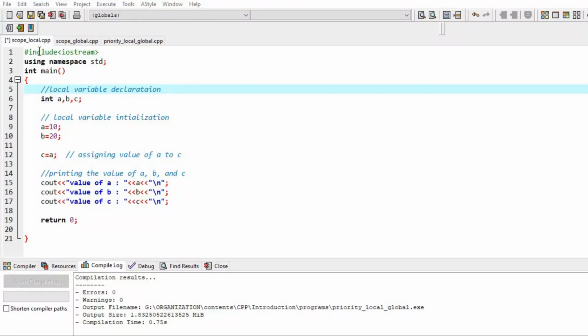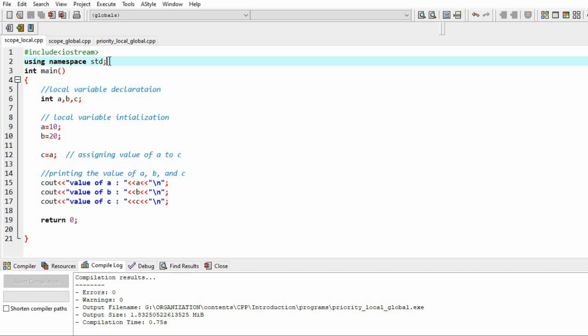This is the program. The first line is include iostream, using namespace std. If you find it difficult to understand these two lines, you can go to the very first video of the tutorial series, where I have explained it. The link is shown in the I button. After that, the main function is started.